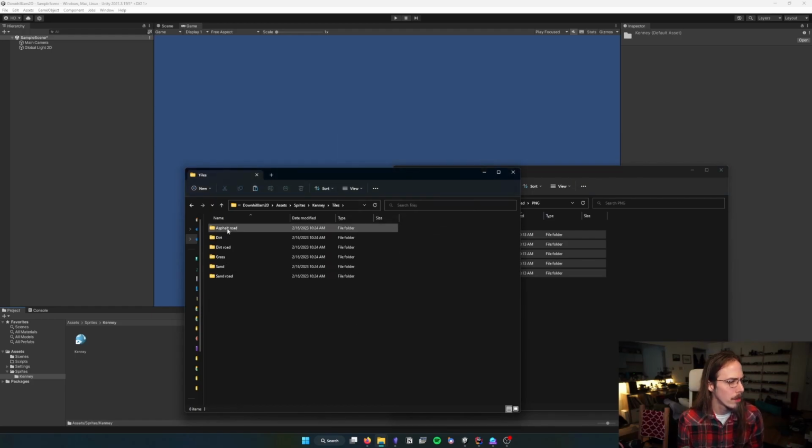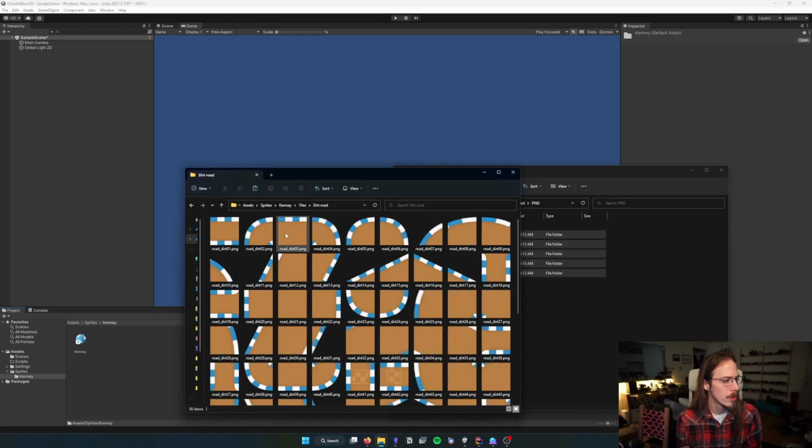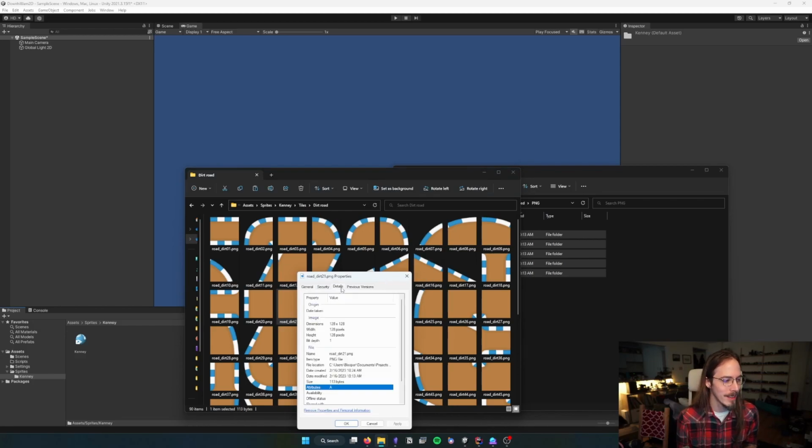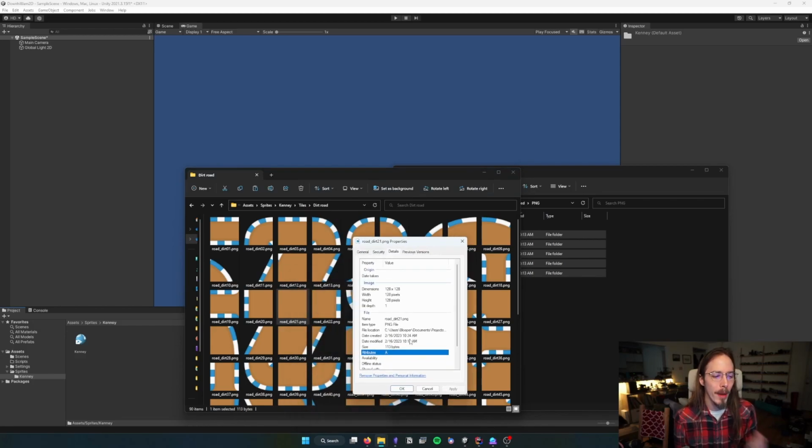And one thing we're going to do, we see that we have the tiles, the dirt road, which I think I plan on using. I just want to know how big these tiles are. What's their actual size in pixels? 128 by 128. Okay.